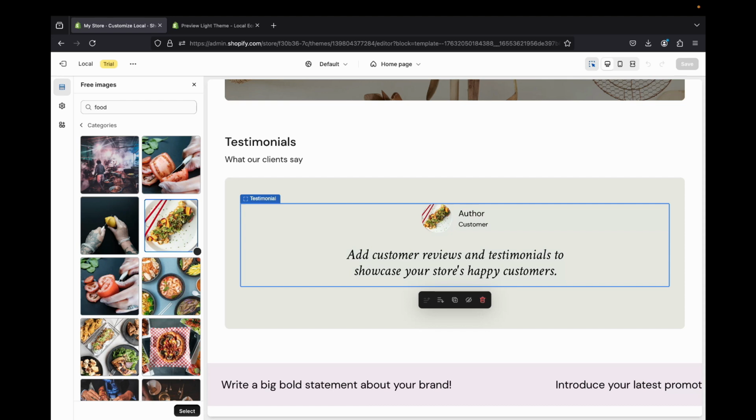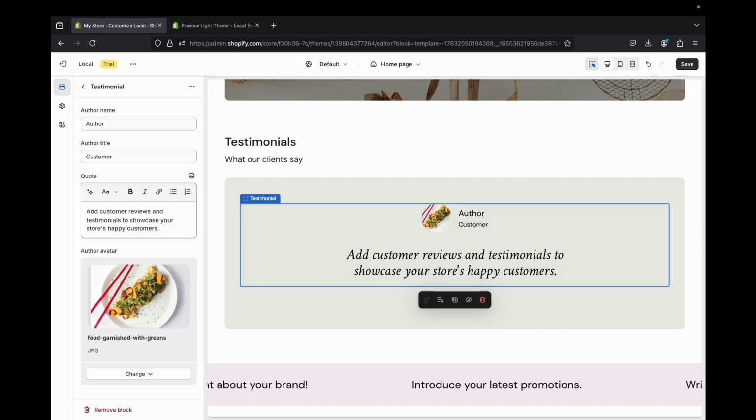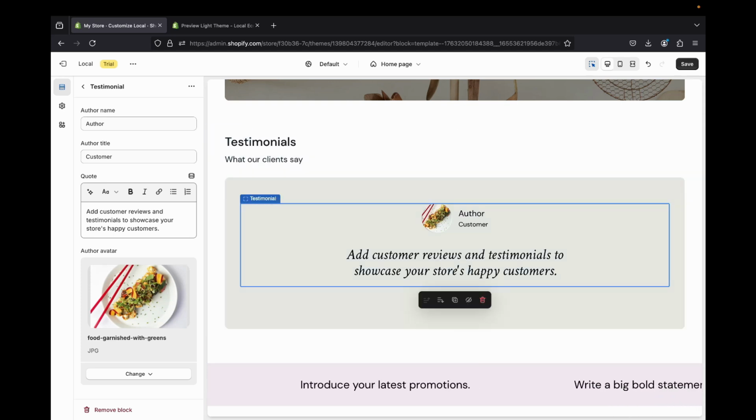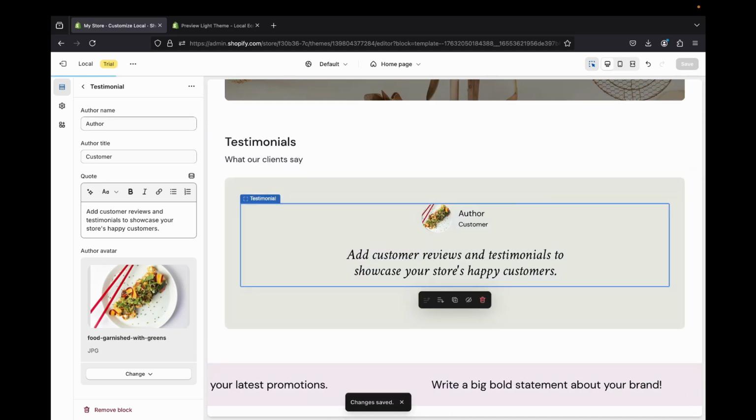You can add a profile of your customer. So I'm gonna click select. So your clients can put their face, so this can be more attractive just to look at and make it more legit. So I'm just gonna click save. So you can do things like that.